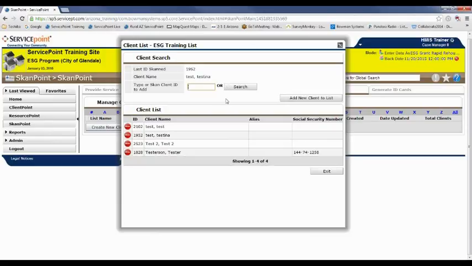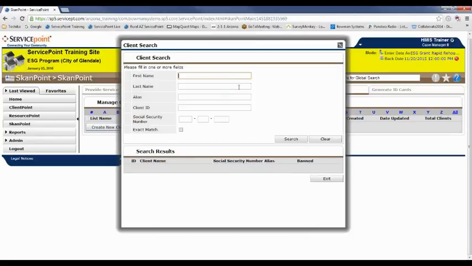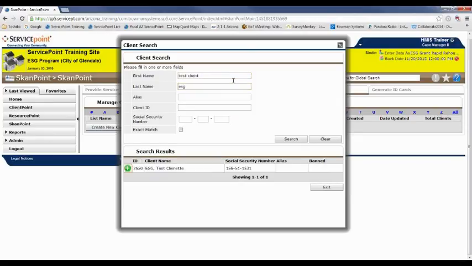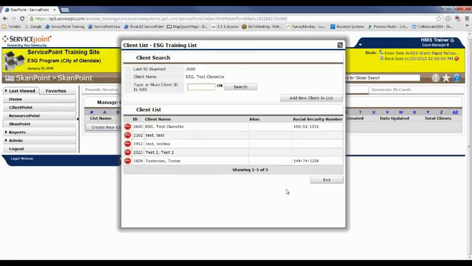Now, to look up a client by name, if you don't know their client ID number, click the search button and you can look them up by their name. So I have test client ESG, and I choose them by clicking the green plus sign. Click the exit button and there's test client ESG on my list.